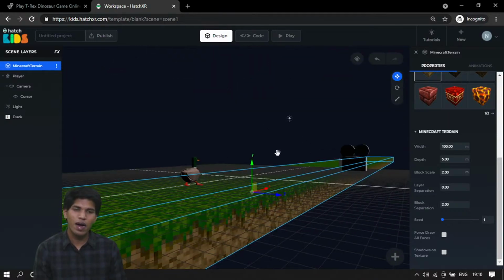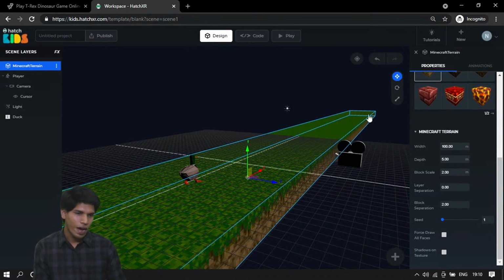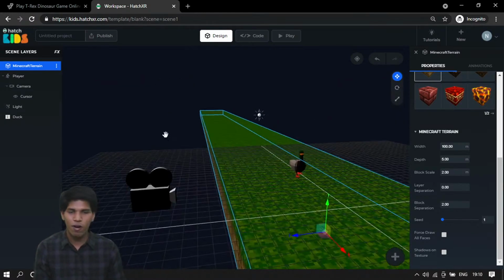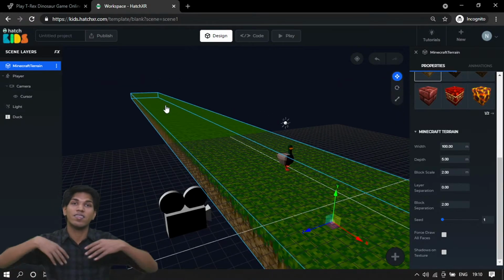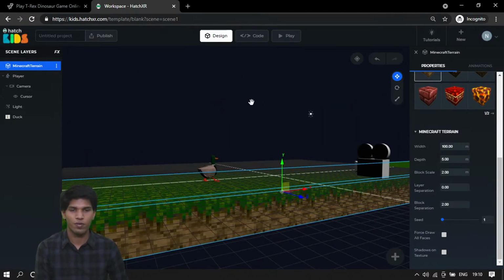Now, let's add a brighter sky and let's add some fog so that I don't see the ends of the terrain, so that it looks like it's infinite, it's huge. Okay, we are going to fake it. So we are going to fake it by adding a sky and a fog.